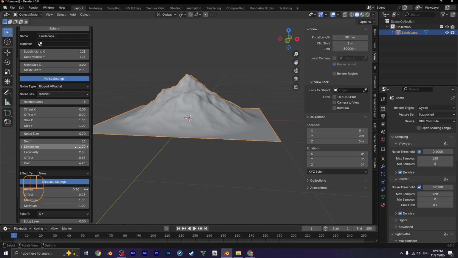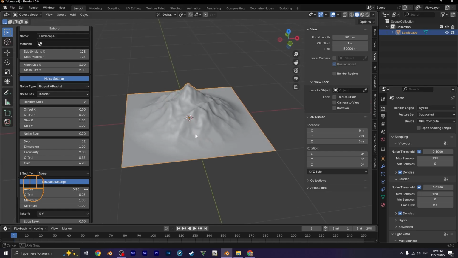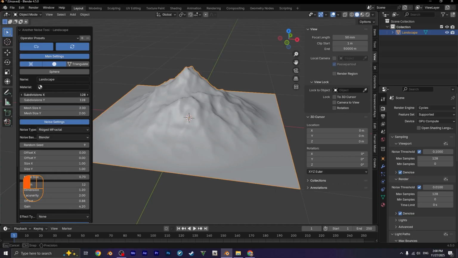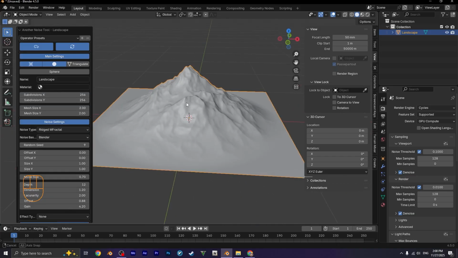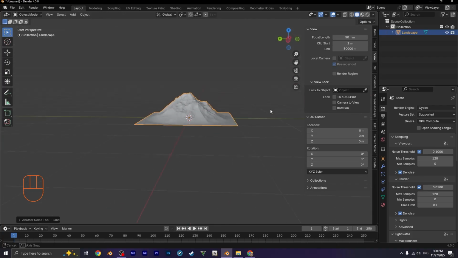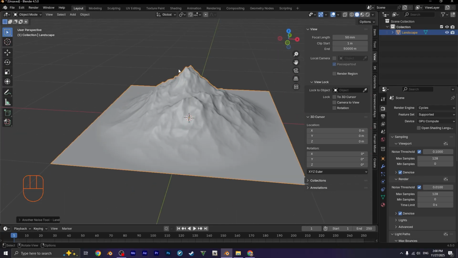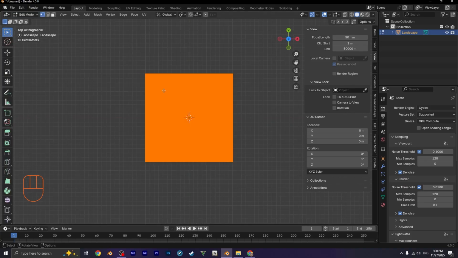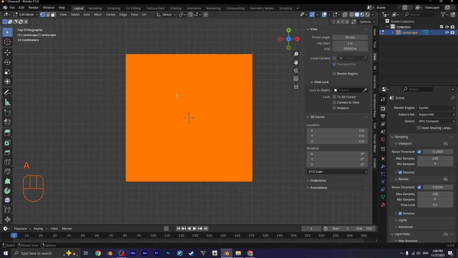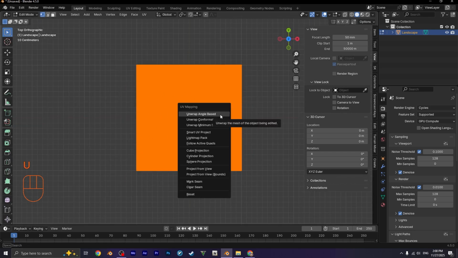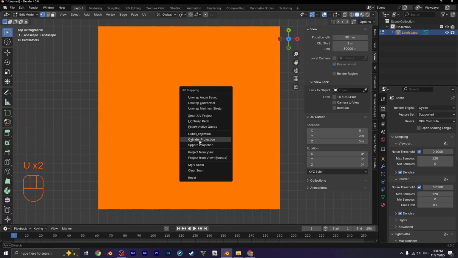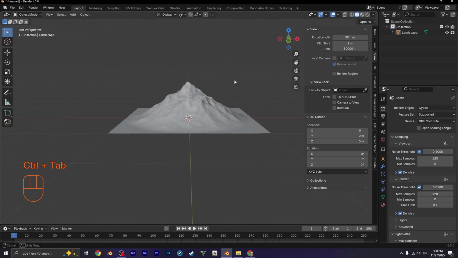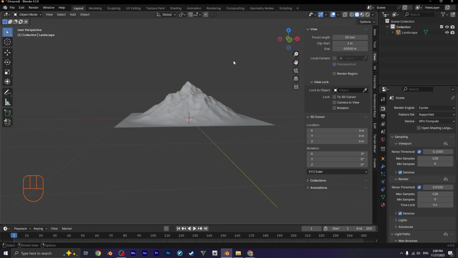Well, you see that our object doesn't have enough detail, so I'm going to set these subdivision numbers to 256. So press number 7, go to top view, go to edit mode, select all vertices with A, press U and project from view. And now I change the scale of this object to 2000.